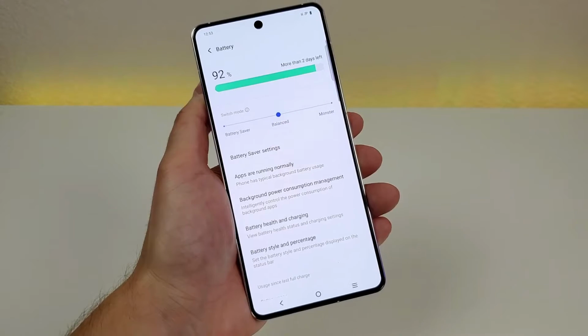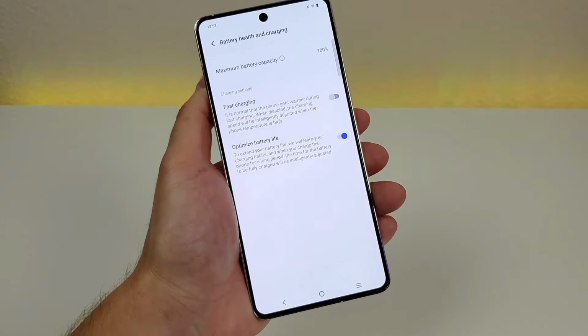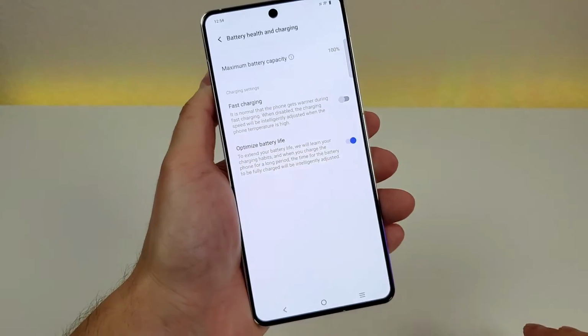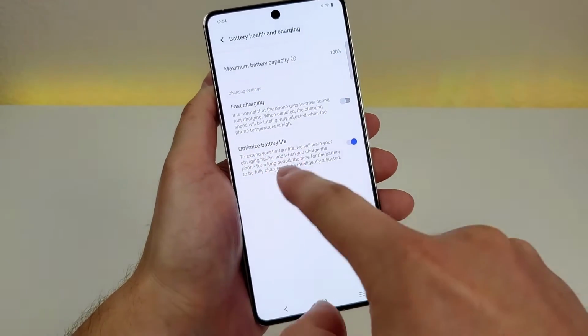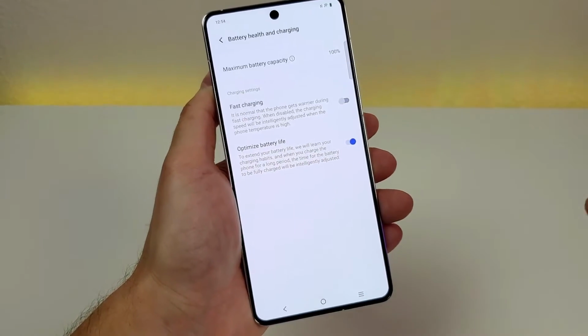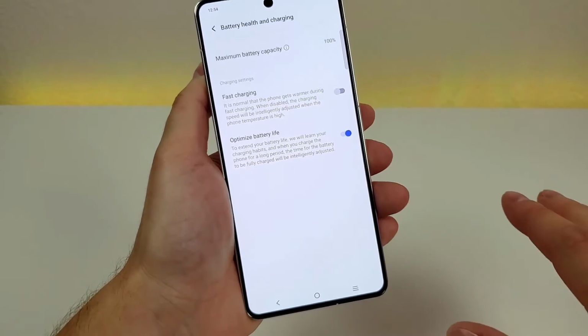Then heading back here, there's also an option for battery health and charging. Now going over here, you can see that we do have optimized battery life enabled by default. So basically with this enabled, the phone will learn your various charging habits, and then it will basically charge the phone at kind of an optimal rate so that the battery doesn't wear out as time goes on.